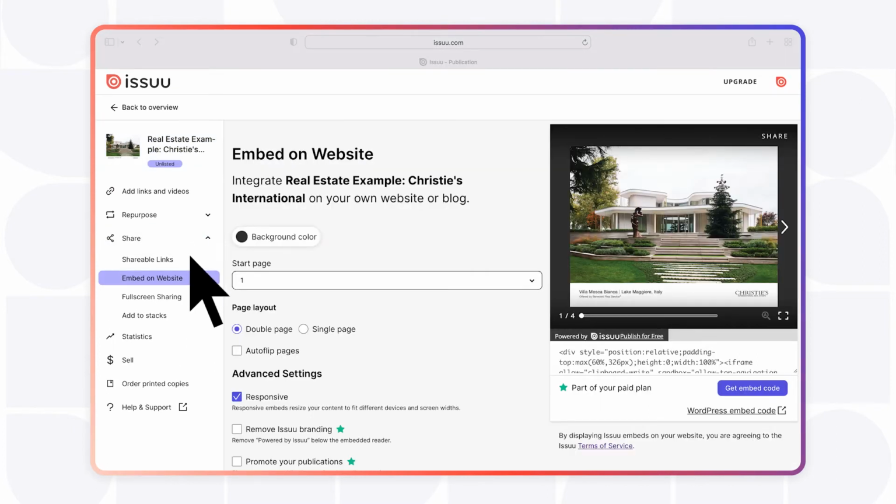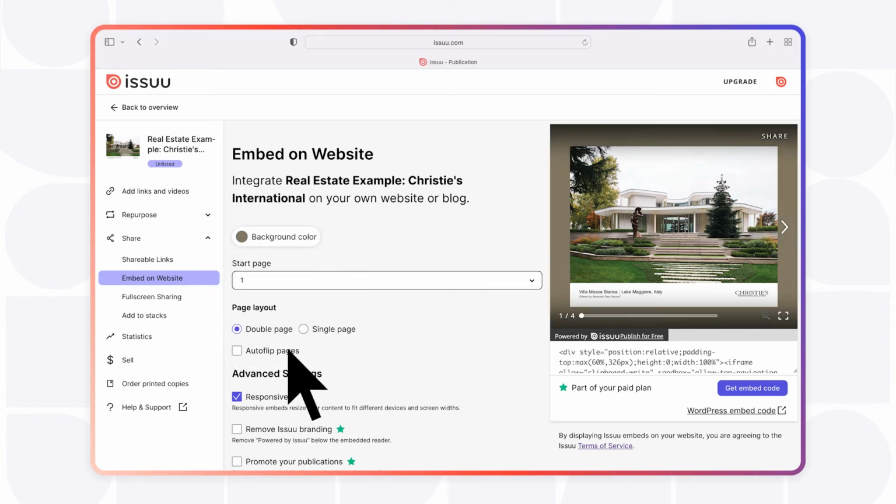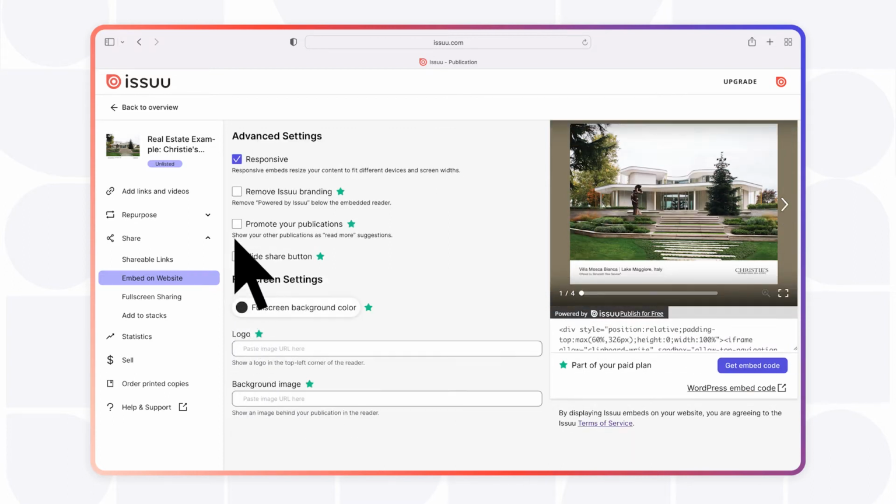You now have a variety of customization options, including changing the background color, selecting a specific start page or page layout, choosing automatic page flip functionality, and other advanced settings, like making your content responsive across different devices and screens, removing the Issuu banner, promoting your other publications as Read More suggestions to readers, disabling sharing capabilities, and customizing the background of the full screen view.